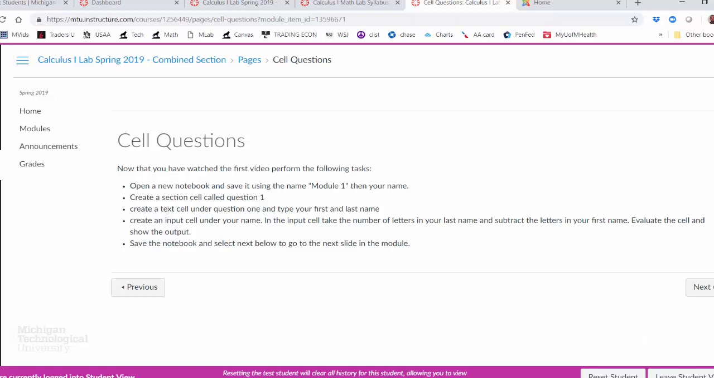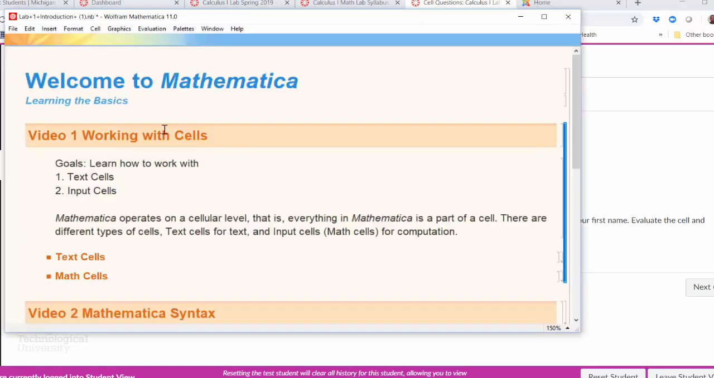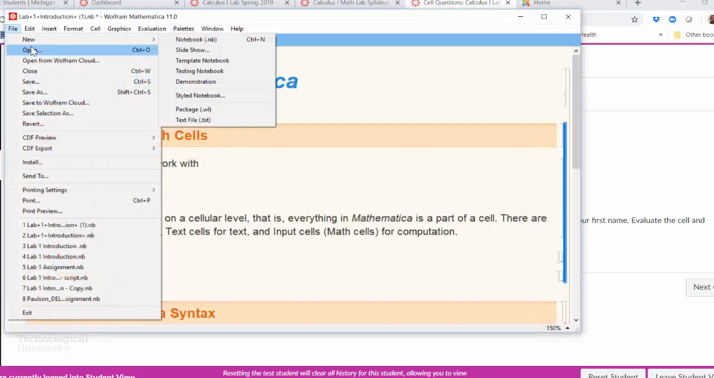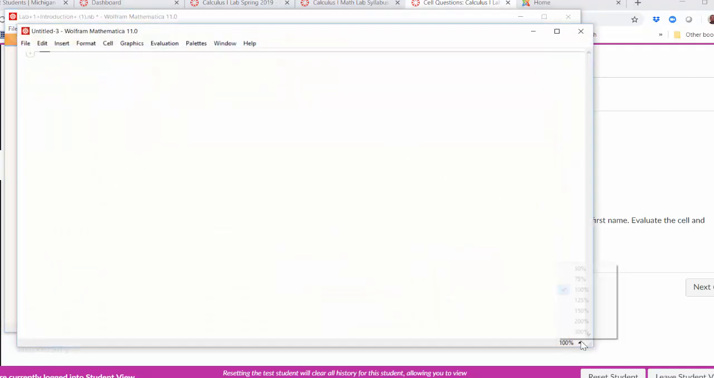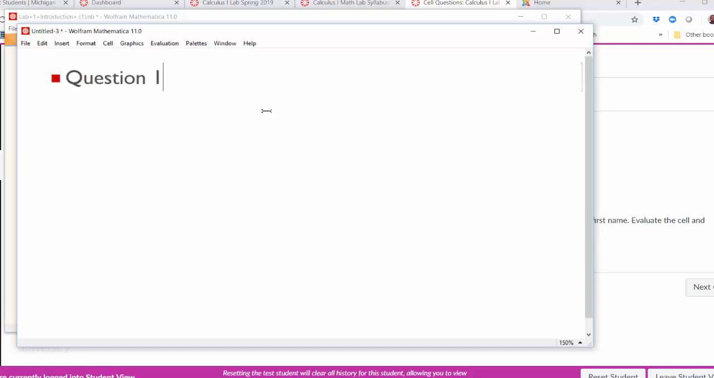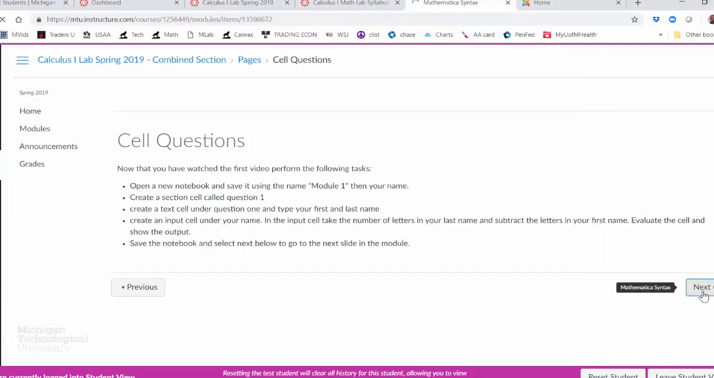So here what I'd have to do is grab my notebook and open up a brand new notebook. So I hit New. It'd open up a new blank notebook, and there'll be instructions for what I should do here. It turns out that I'm supposed to create a section and call it Question 1, and then below that I'm supposed to do some sort of task in Mathematica. At this point I would complete those tasks in this new notebook, and then I would save that result. After that I would hit Next.